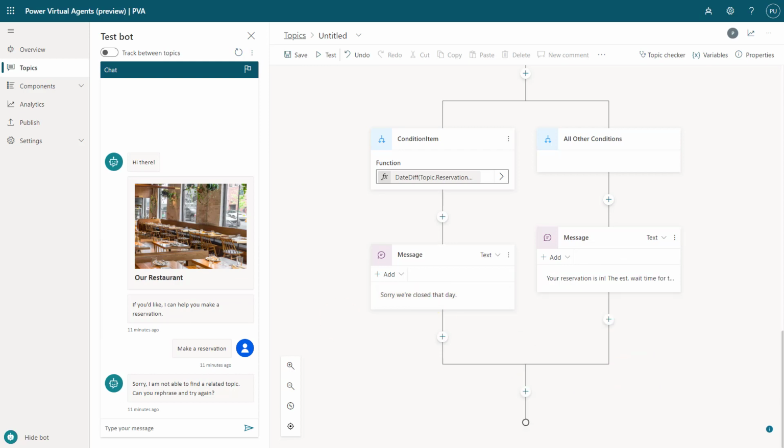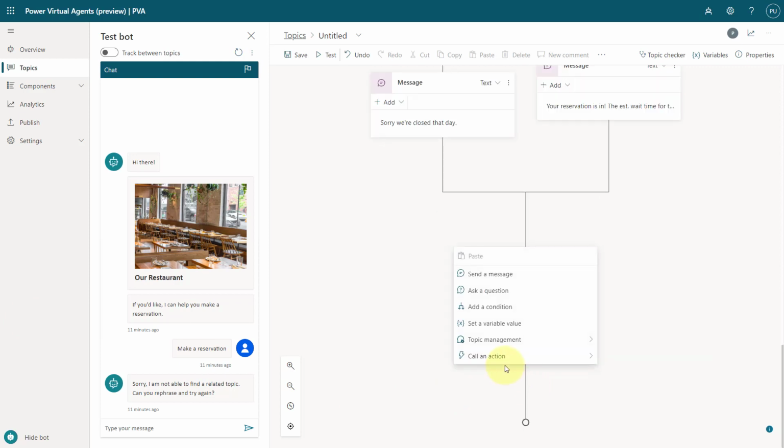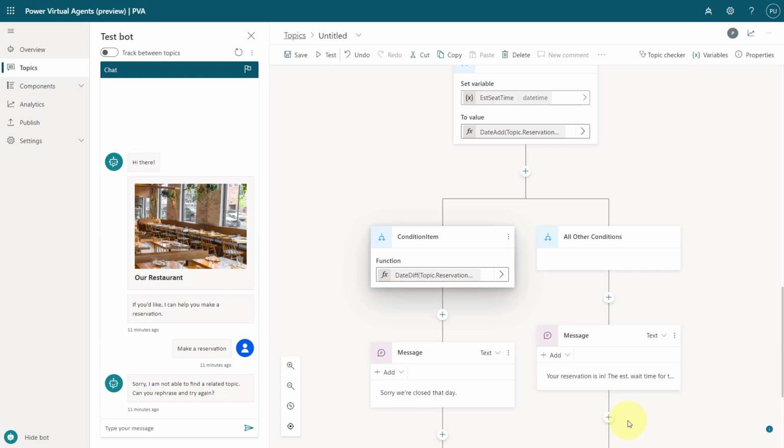All right, and then obviously what I can do here is end the conversation. You can see we have some additional options here. I can go to another topic, I can end the current topic, I can end all topics, or I can end the conversation. So I'm going to end the conversation directly from within here. And now let's go ahead and test that.